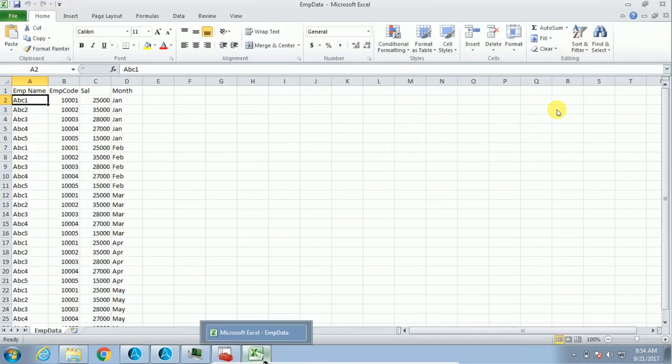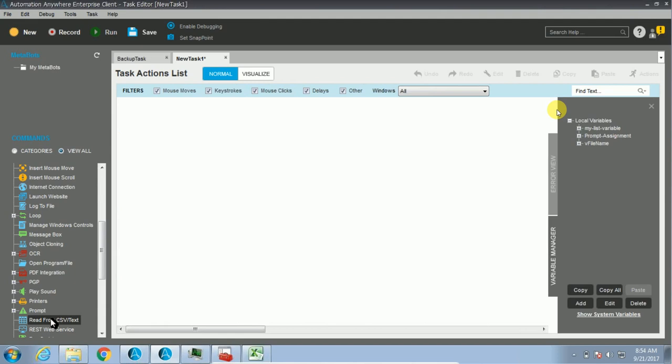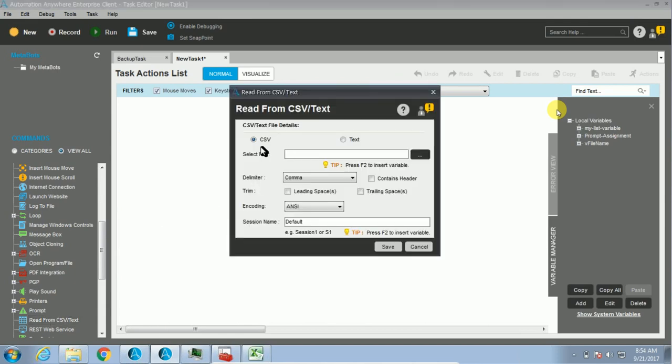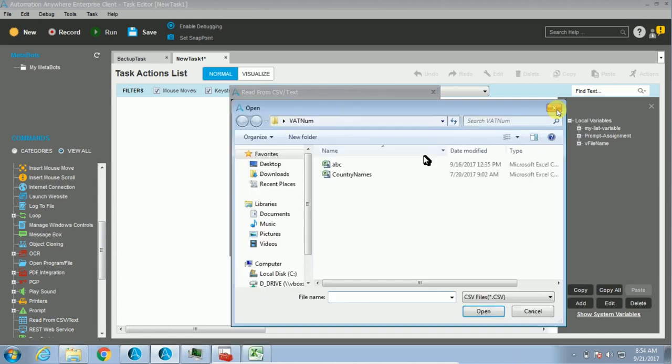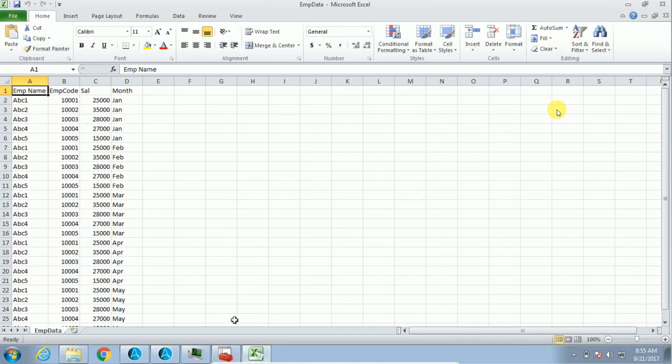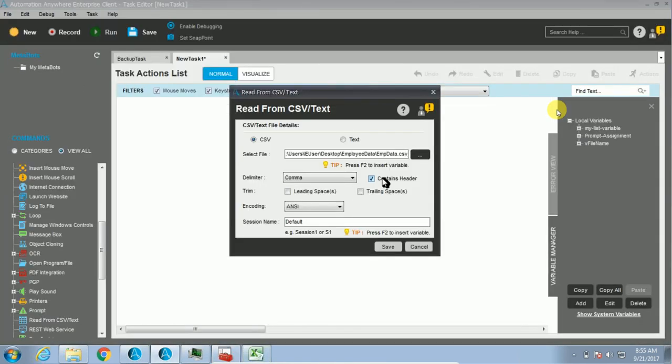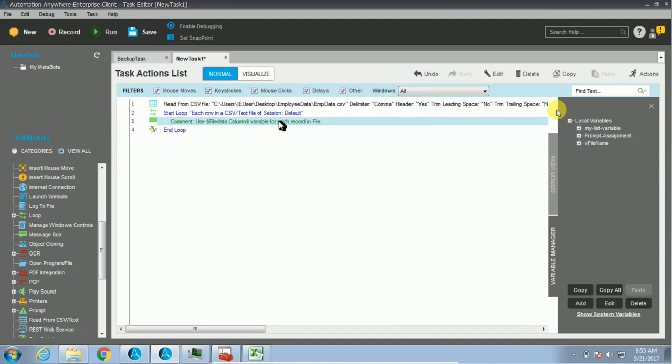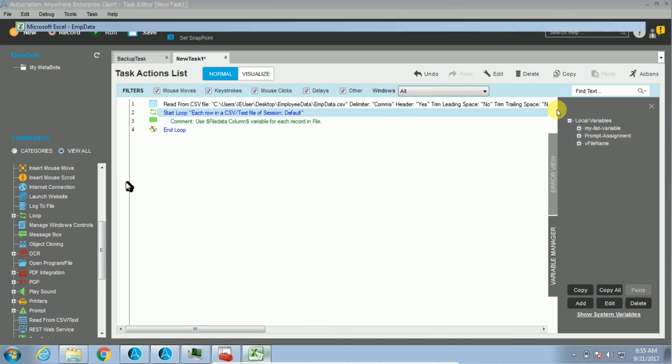Now I have the input file as CSV, so I'm taking the read CSV file command and selecting my input file. It has headers, of course. Just save it, and we get this. In the CSV loop, the file column is going to give you each and every row's data. What I told you is that my file name is nothing but the employee name.